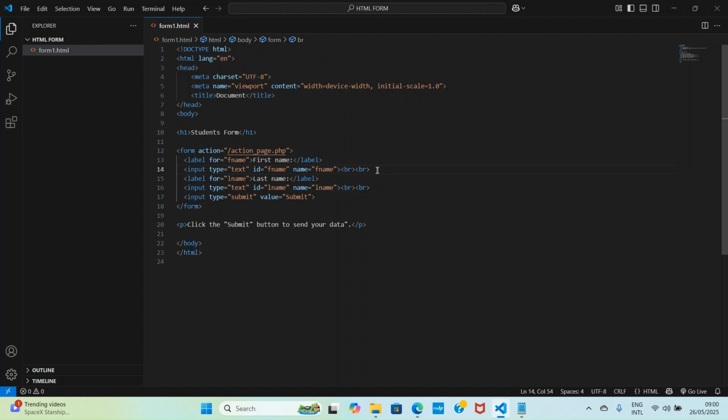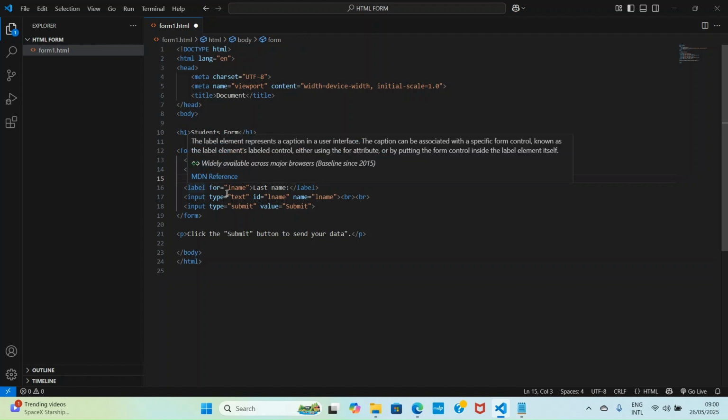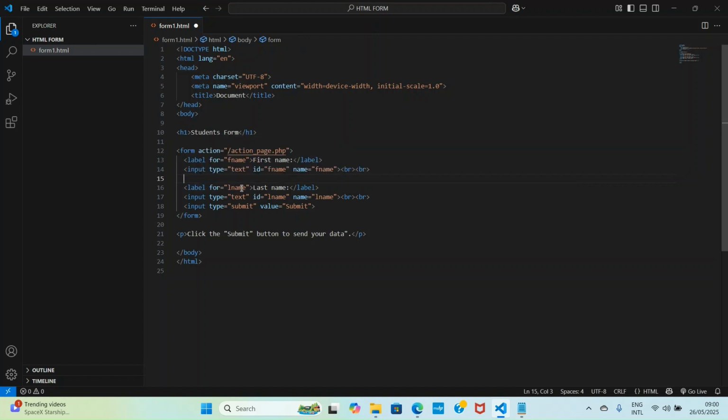So once I click here, I'll press the enter key so that we know we are done with this one and we are going into the next one. Then this starts again. Label for l name. This l name stands for last name. It's an attribute, and this is the text they're going to see on the web: last name. Then label close, because it's a label. Then input type text, id, l name. You're quoting this so that we know this pertains to this, and then name, l name. Then you have break as well.